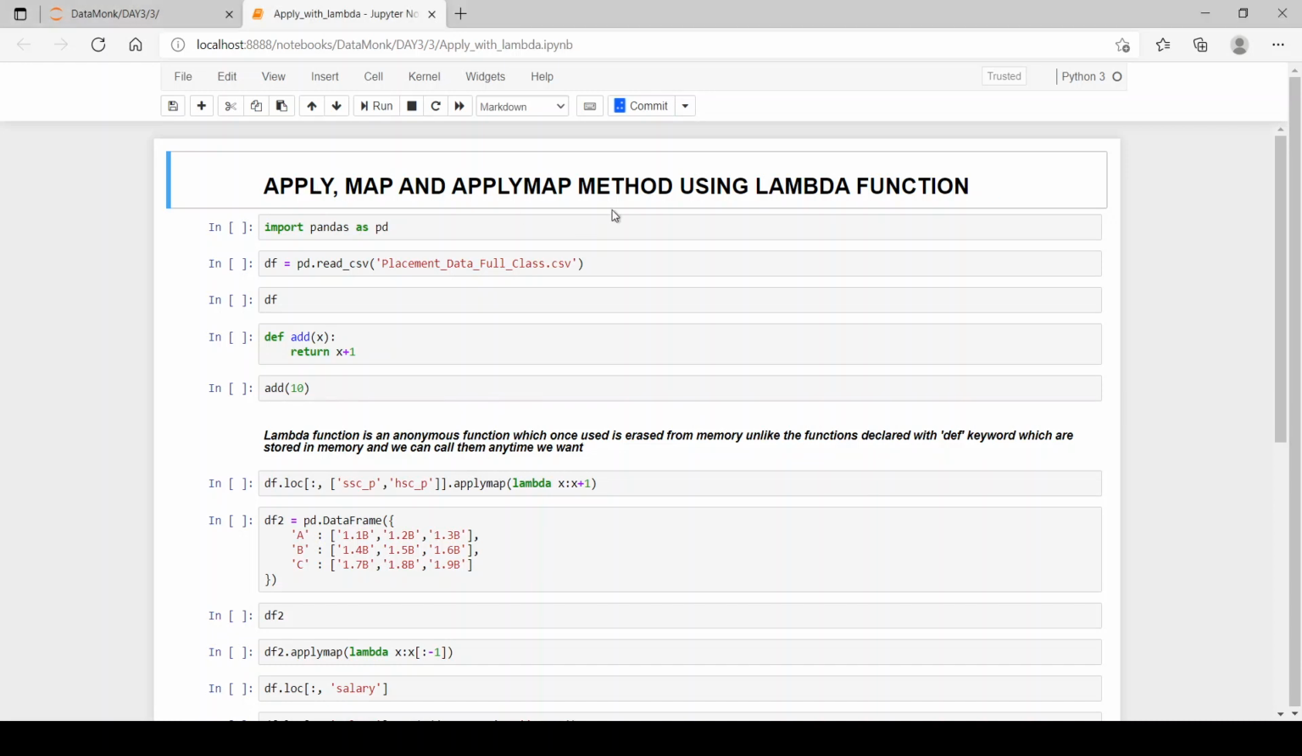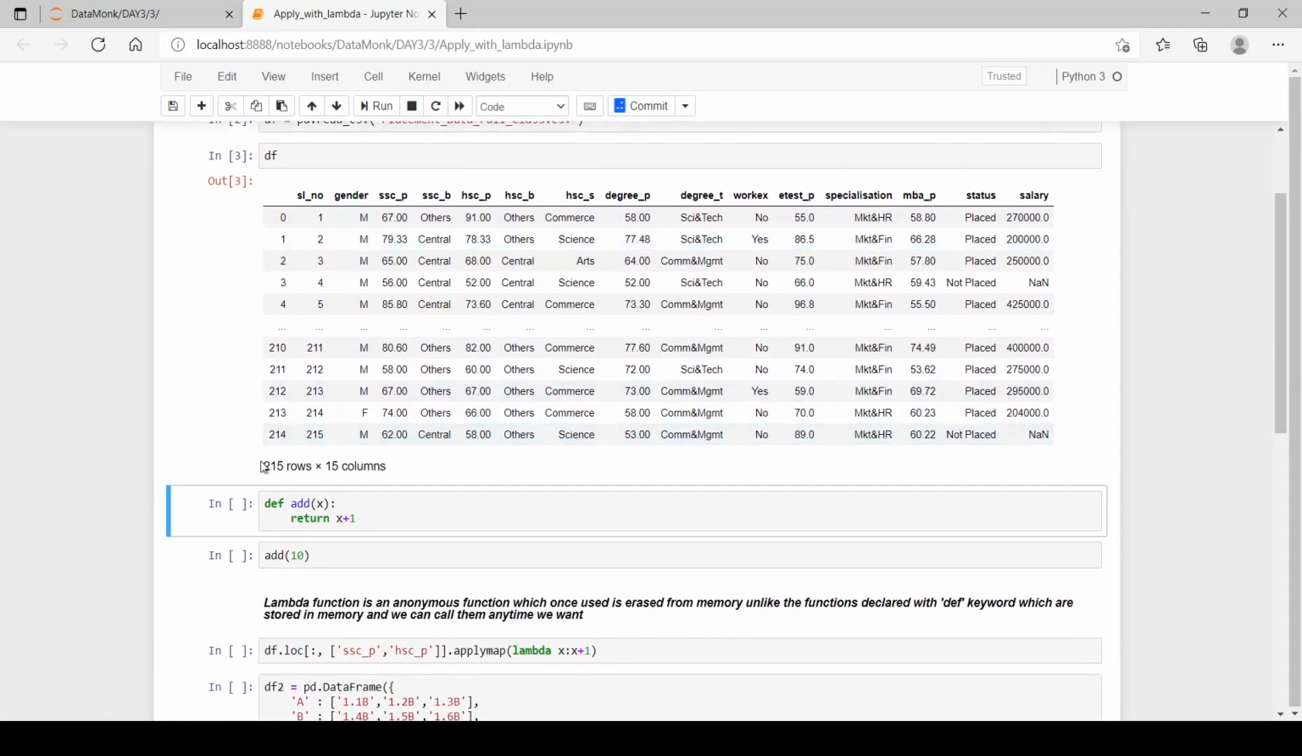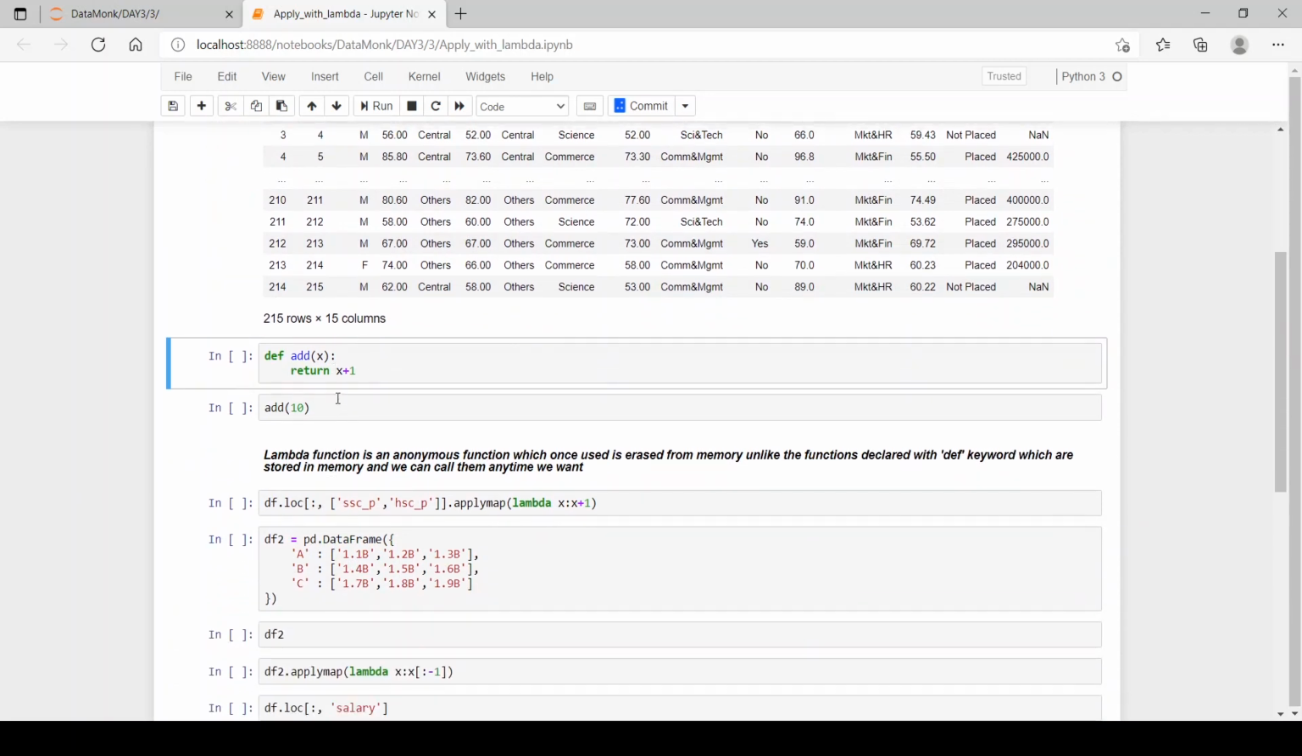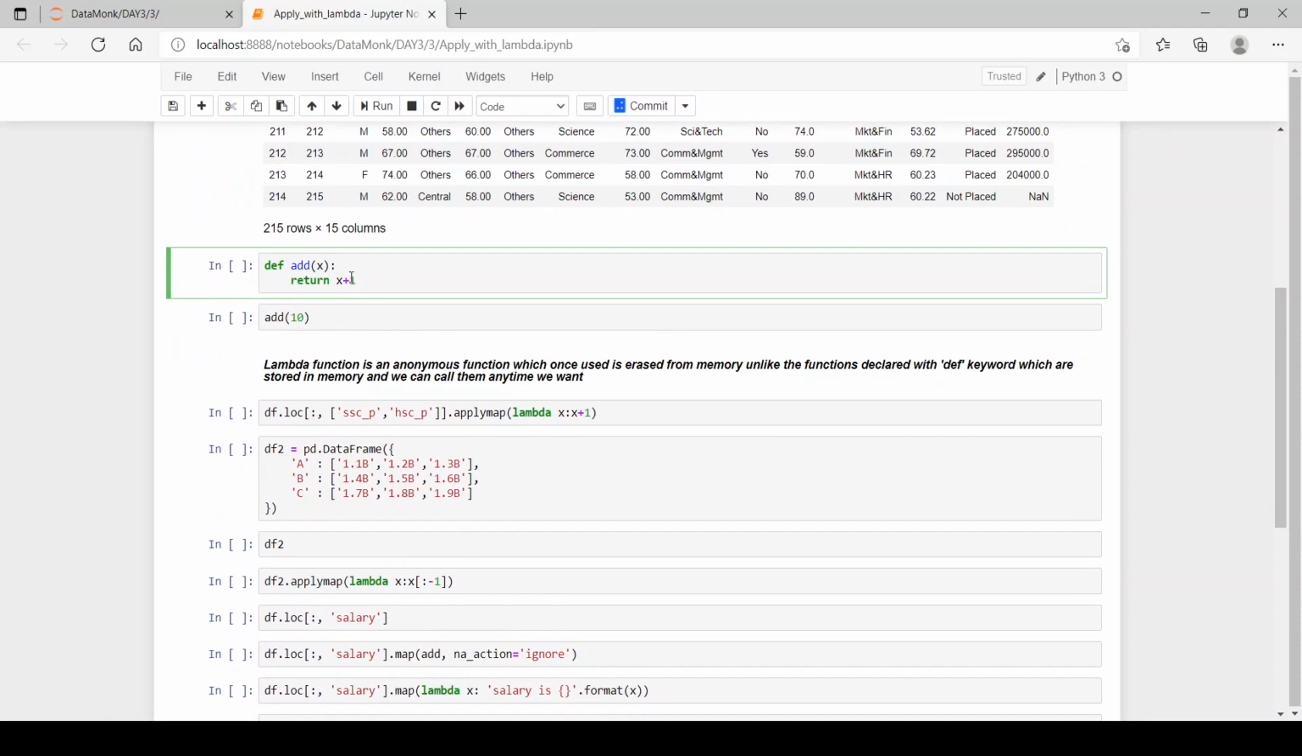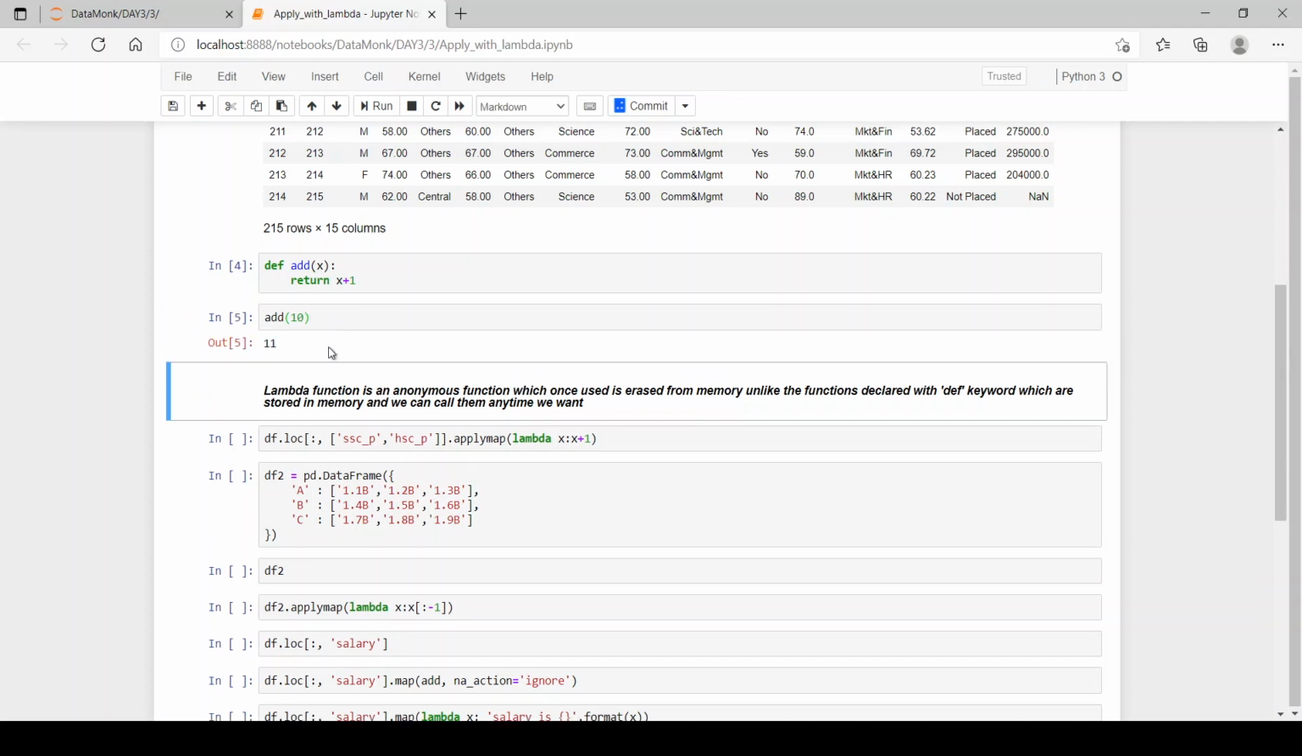So how can we use lambda function in apply and applymap methods? Let's first import our pandas library as pd to read our CSV file, placement data full class.csv. So we have the data frame with 215 rows and 15 columns. Then let's define a function add which adds 1 to its argument. Now if we pass the value 10 to the function, we will receive 11.